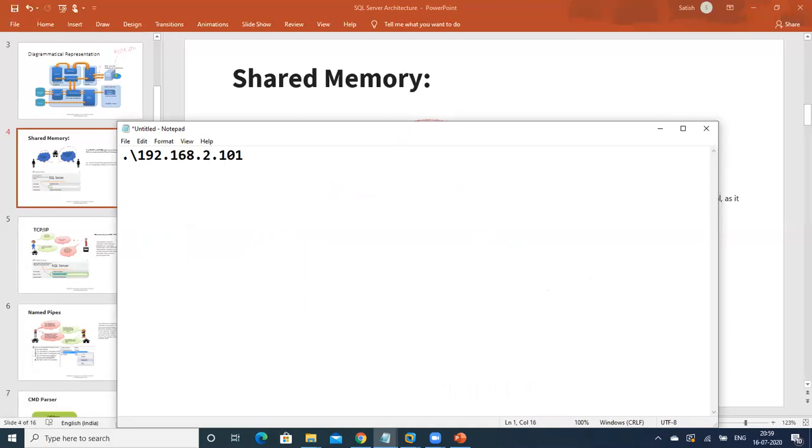192.168.1.2.101. If it is not in our local machine, or we are connecting to some other domain like the Amazon domain, for example, amazon.com slash our username, we will be typing. This is like if you are connecting to a local machine, and this is a case where you are not connecting to a local machine.